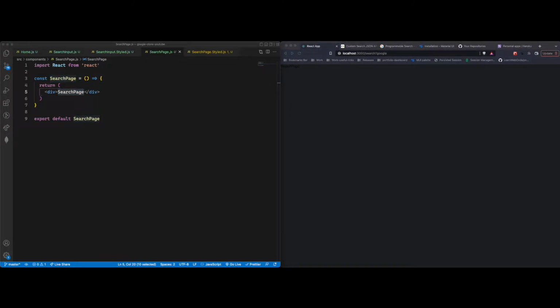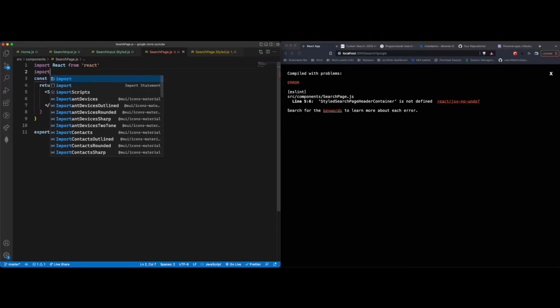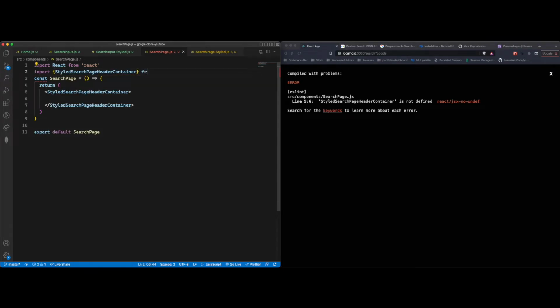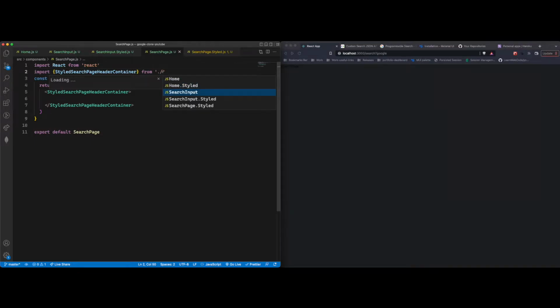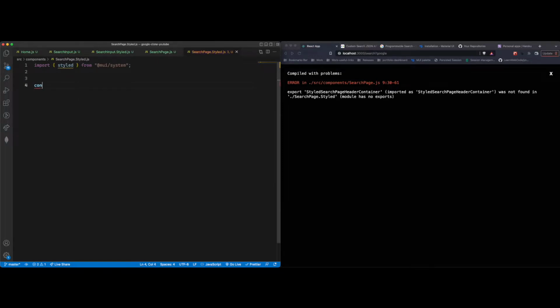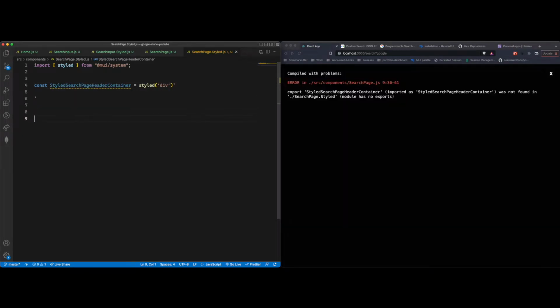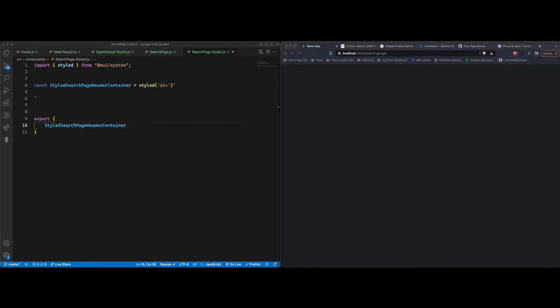Now let's do one thing. I'm gonna create, over here, something like StyledHeaderContainer. Right now we don't have that, so let's import that. We're gonna follow the same convention that we did earlier. It's gonna come from /SearchPage.style. Right, let's go there. Const, it's gonna be a div as well, and here let's export that. Once we do that, our error should go away.